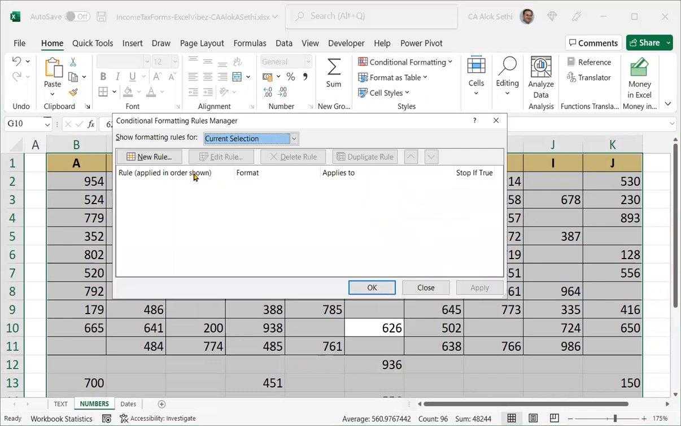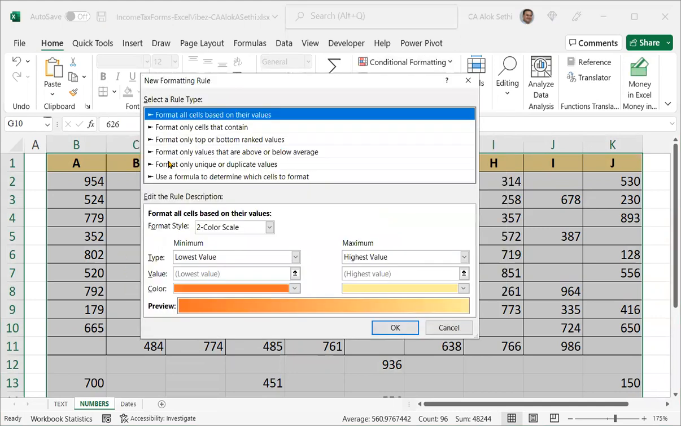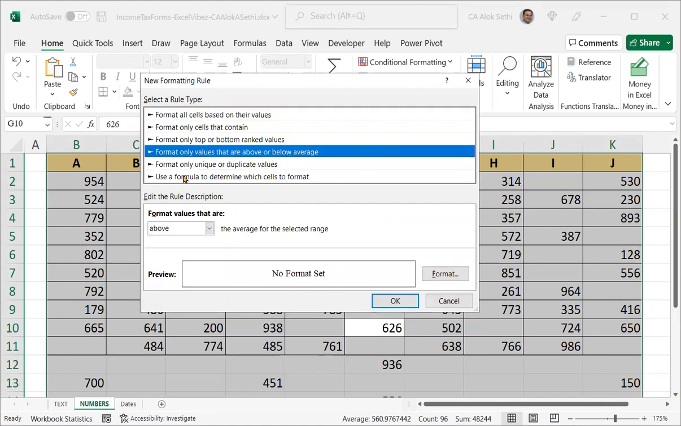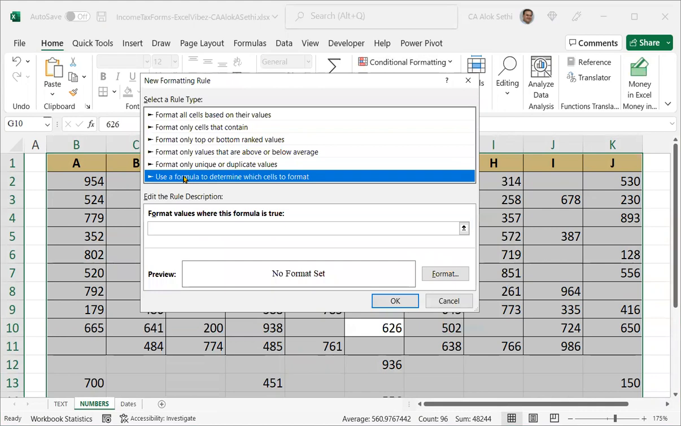So now in this manage rule, there is no rule applied. So I can go to new rule. New rule will open the same window which was there in more options. And then you can select any rule from here. Now I will show you some part of what we are going to do tomorrow. Use a formula to determine which cell to format.